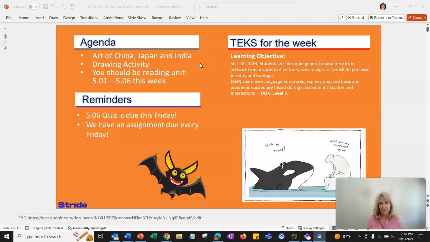We will be covering Unit 5.01 through 5.06 today. Just briefly, we're going to jump into the regions of China, Japan, and India. I do have some drawing activities for you if you choose to do them.